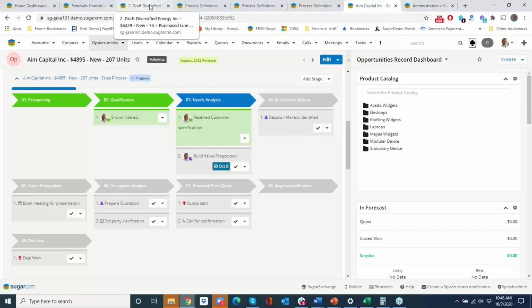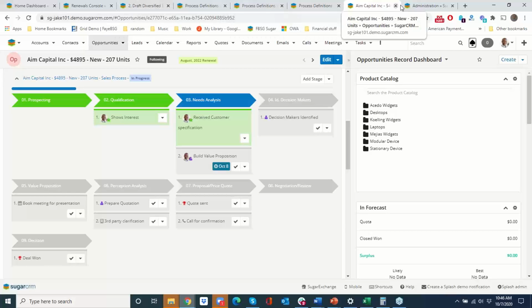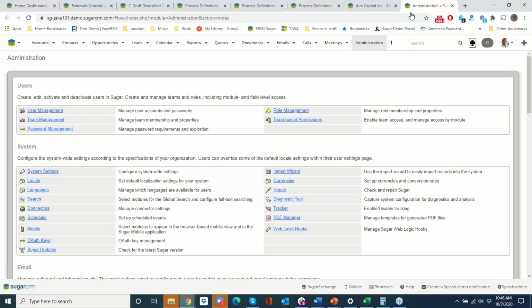Those were kind of the highlights, at least from the front end, from the interface and some of the functionality that Sugar provides. There's also some of the back-end admin functionality. So there's some more advanced security functionality inside of Sugar Sell and Sugar Serve. One of the new things is what's called team-based permissions.